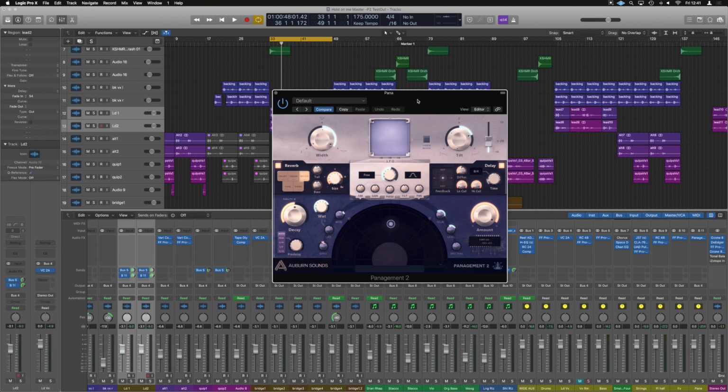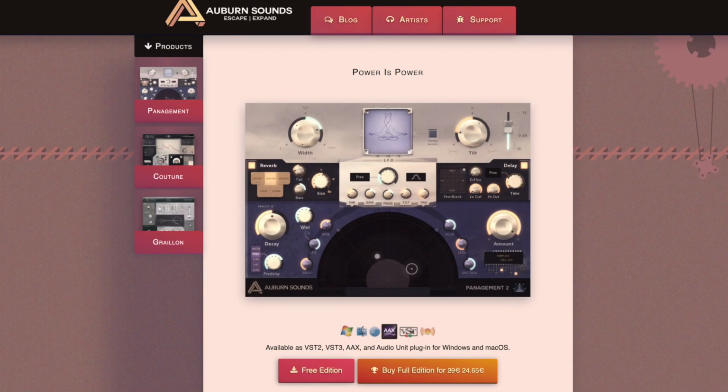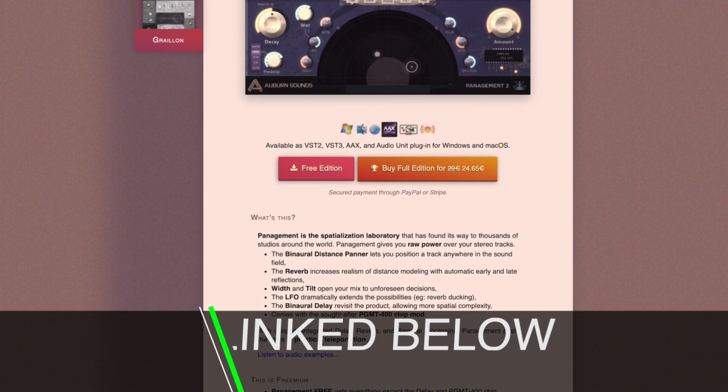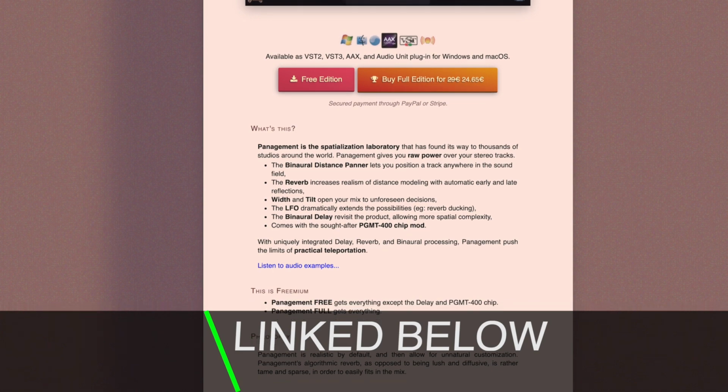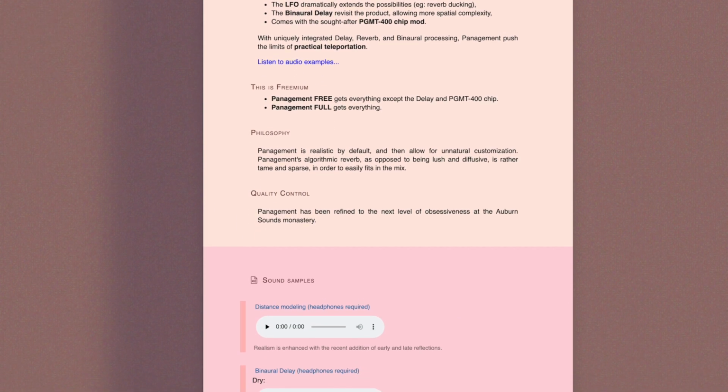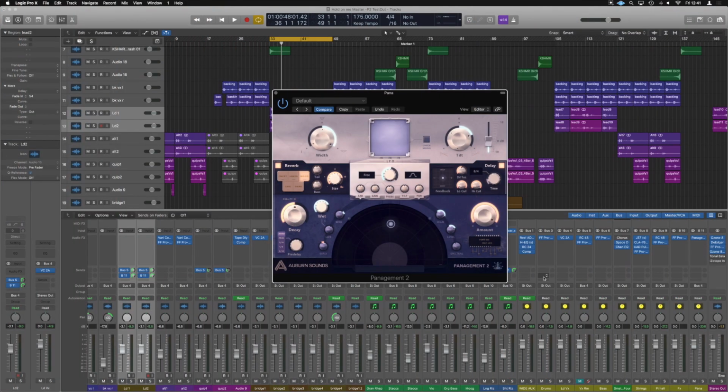Now the plugin we're going to be using is called Panagement 2. It's from the guys at Auburn Sounds, and there's a free version of this. The difference is the free version doesn't have the delay or the circuit bender. For what we're going to be doing, minus the delay, we can absolutely use the free version. So go and grab that plugin if you want to emulate exactly what we're going to do in this video.